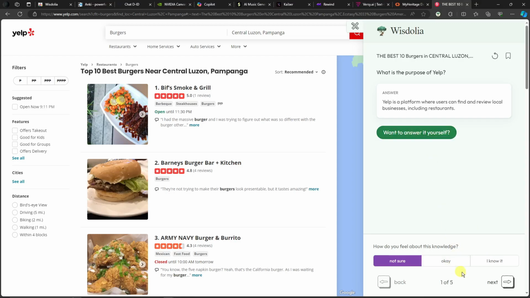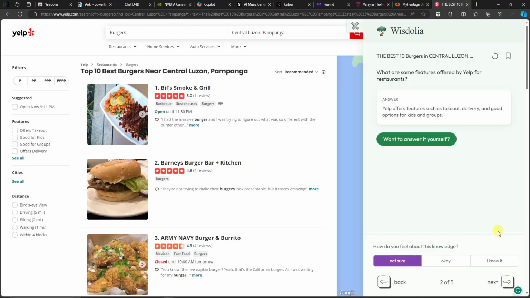So I'm just gonna click on next, making sure that I want to see it right there. So as you can see, there is the answer. So basically, that is how it works. Flashcards for you. You can use it for your teachers, students, and so on and so forth.